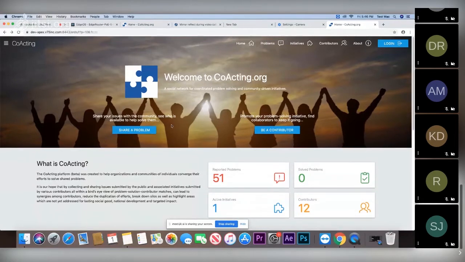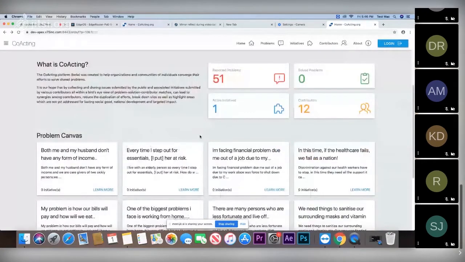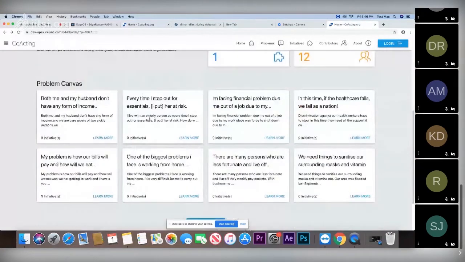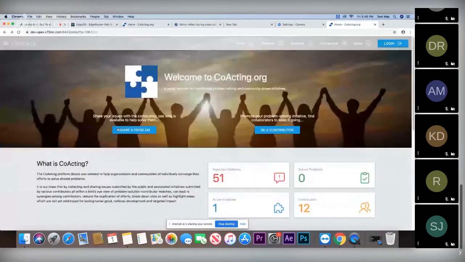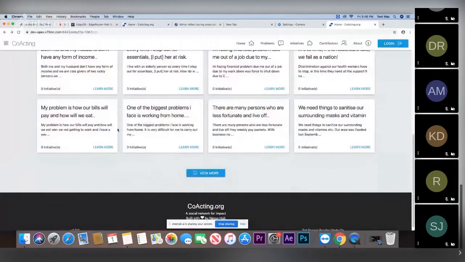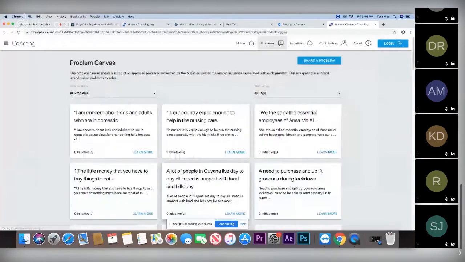So the idea with co-acting, like I mentioned, it was a product of our first hack solve, and it's really a platform to coordinate problem solving and community-driven initiatives. The concept is really simple right now. We further simplified it. It begins with an array of problems. So the problem canvas that you see down here is populated by all of the problems that we grabbed from our survey.